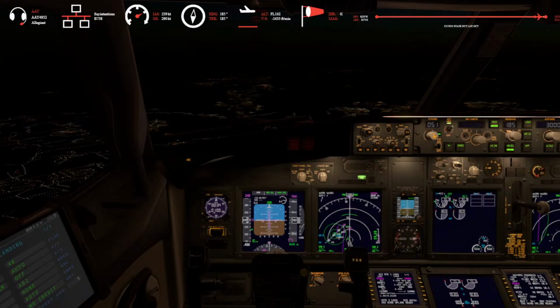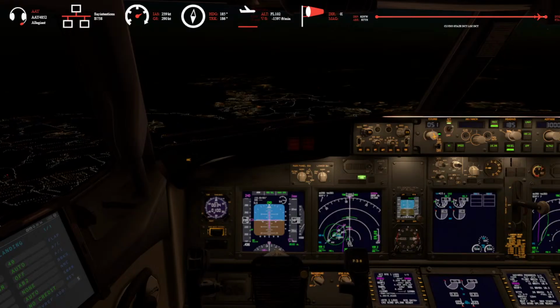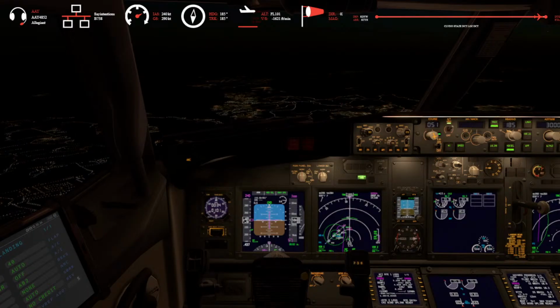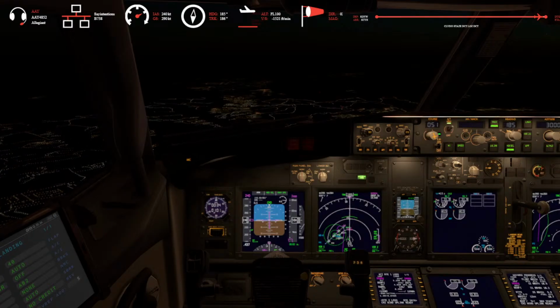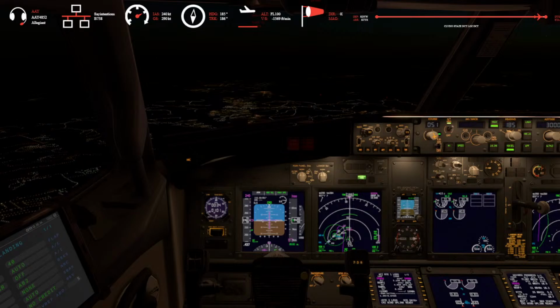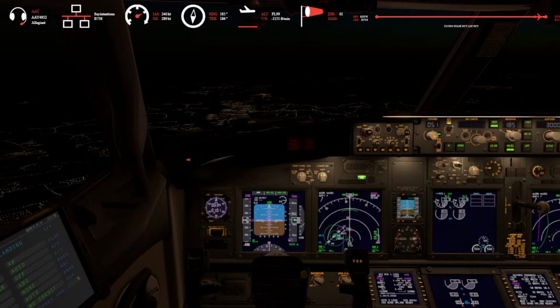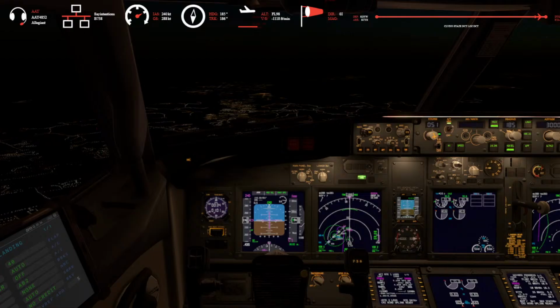Got a left turn coming for final coming up here. Legion 4852, turn right heading 210.